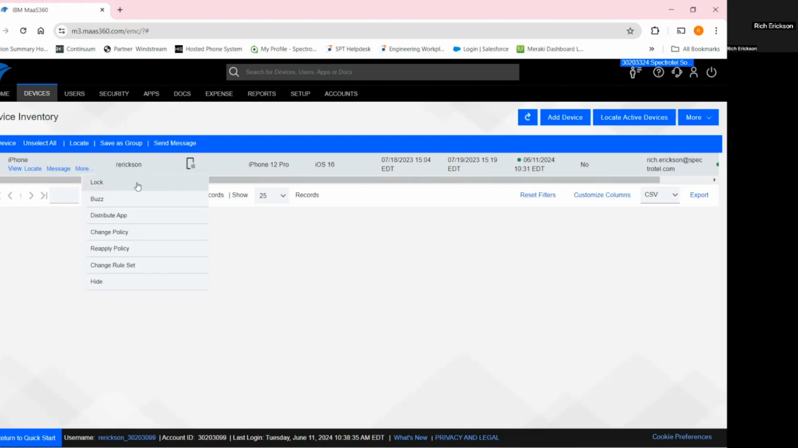I can lock the device. If I click lock, that user will no longer be able to use that device for anything except 911. They'll still be able to make an emergency call. They just can't use the device for anything else.